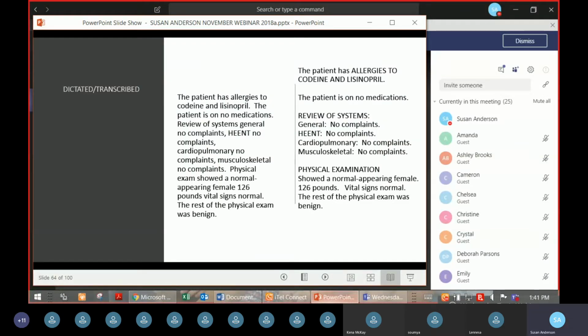Okay, the patient has allergies to codeine and lisinopril. The patient is on no medications. Review of systems, general, no complaints. HENT, no complaints. Cardiopulmonary, no complaints. Musculoskeletal, no complaints. Physical exam showed a normal appearing female, 126 pounds. Vital signs normal. The rest of the physical exam was benign.